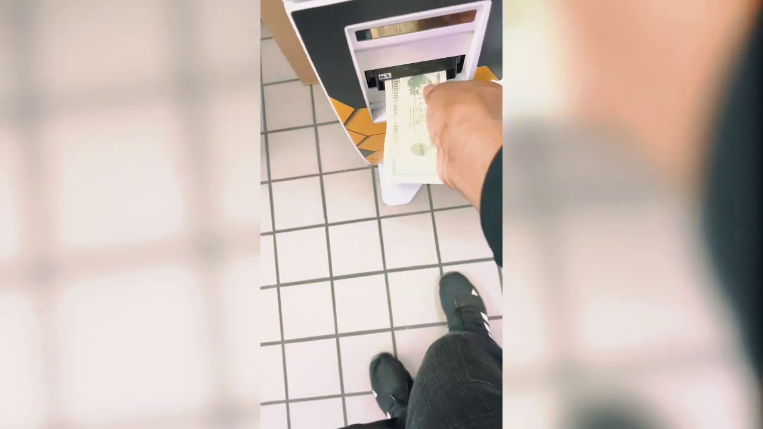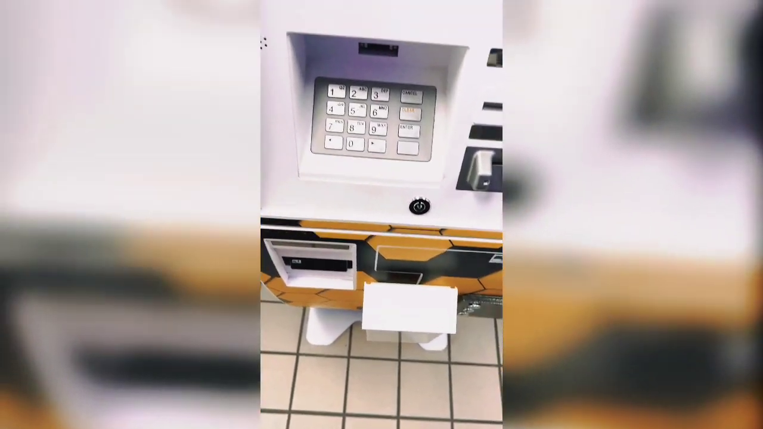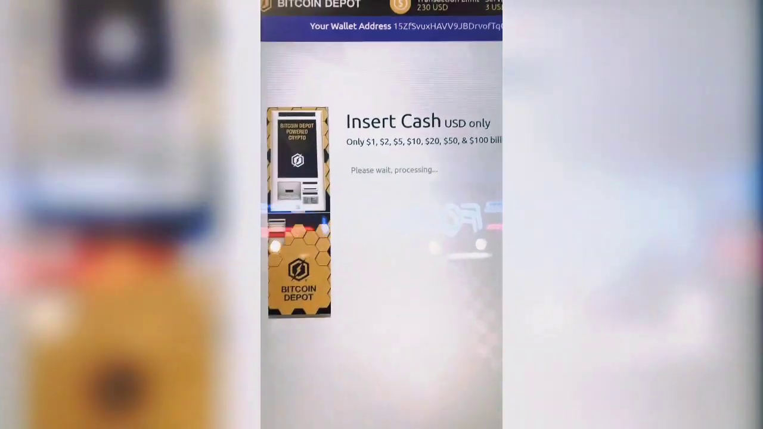It has taken my code, and it says I should put in money here. So let me go to the wallet and put some cash here. I'm creating some cash. You can put in $20, but let me try $10 because I'm just doing a demo. So I'm going to put this $10 here, and then it's done. Please wait, processing. It has taken the money.